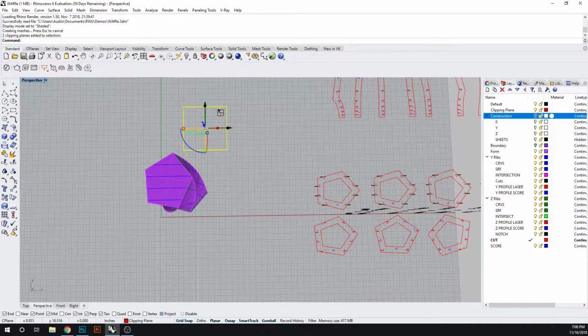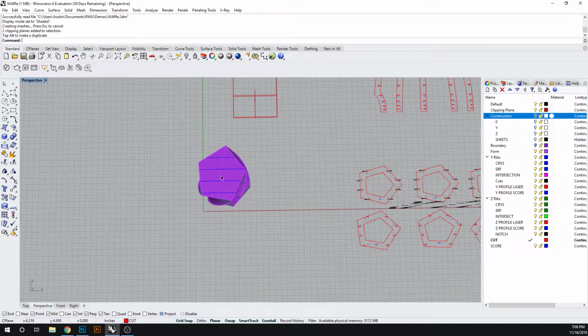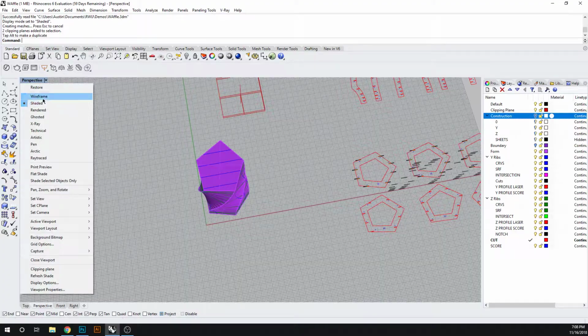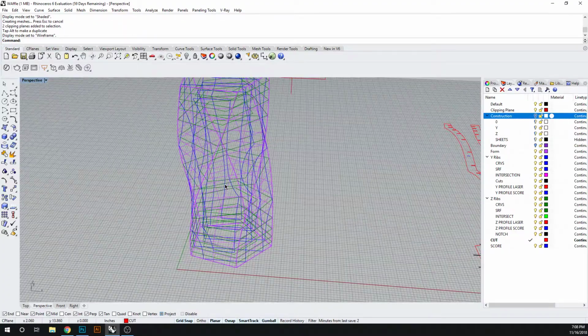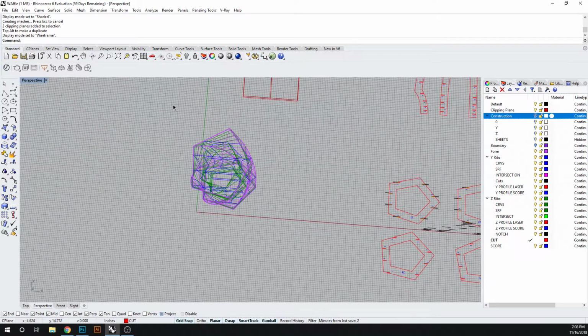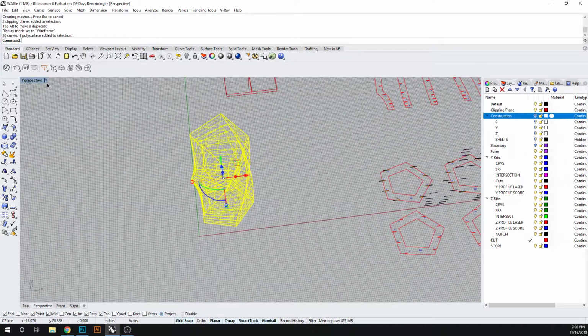Okay, all you have to do, it's pretty easy. So grab the things you want. Let's say, if I turn my wireframe on here, I want my form and I have some waffles in there. So I'm going to take just these things.